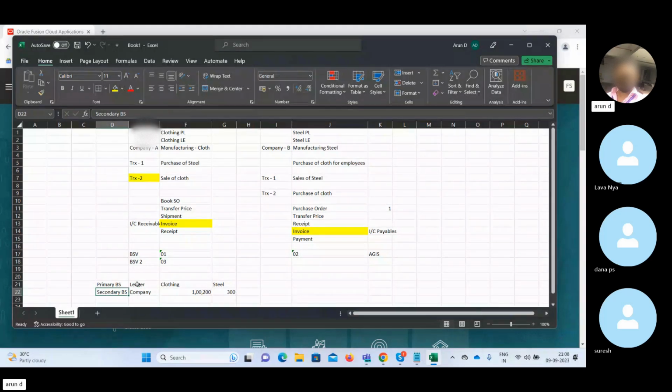So now I have kept the ledger as my primary balancing segment. My secondary balancing segment is my company segment. Okay. So when I post any transaction, my secondary ledger debit and credit should always be equal. So where will I use this secondary balancing segment? We are not talking about drawing a trial balance at secondary balancing segment. We are talking about the intercompany transaction wherein I can use this.